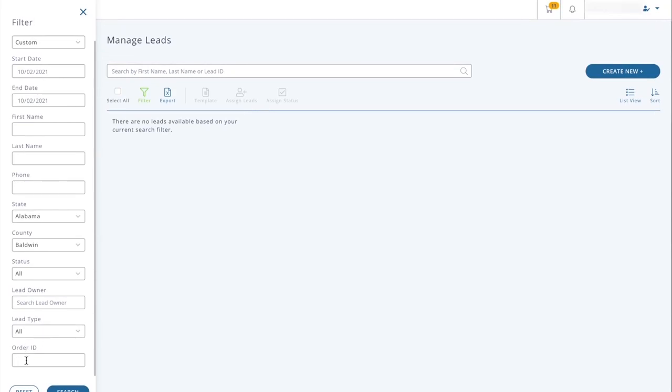You'll also be able to search by order ID. So where you had previously checked out in the CRM and received an order ID, which is also in your email, you can then use that order ID to search for the specific batch of leads that you had purchased on that day.